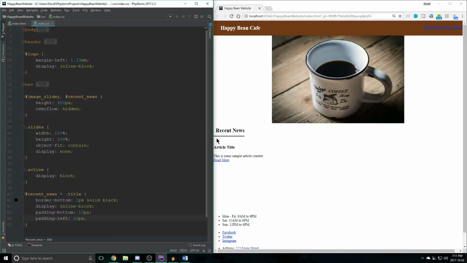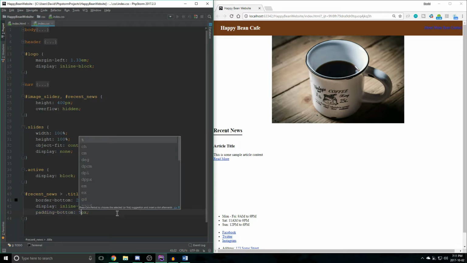Recent news isn't that important to us. It's important, but we'll use an H3 tag for it. We don't need to underline it using semantics. So we don't need this padding left. I'm just doing that for demonstrations. The padding bottom, though, I think we're going to leave that at 5 pixels.